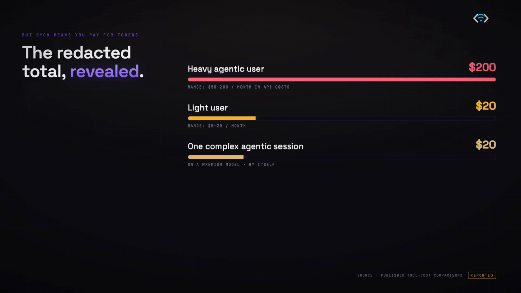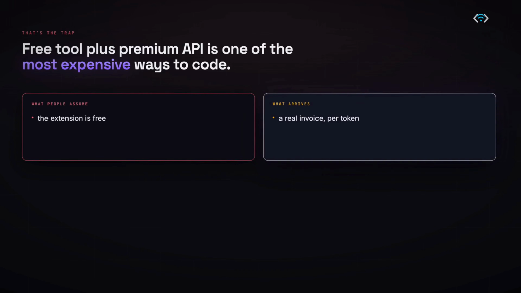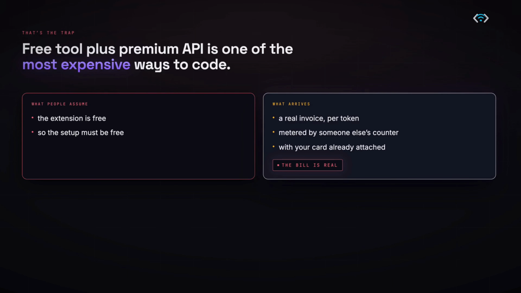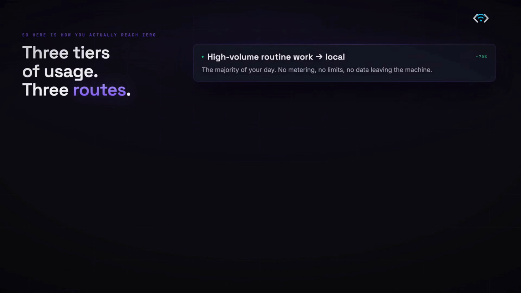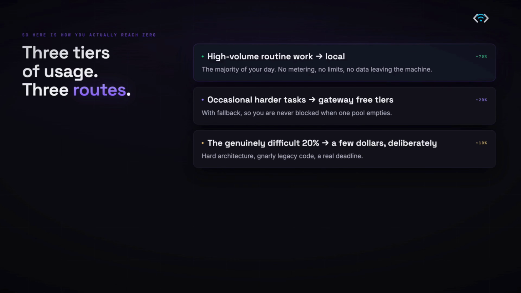Published figures from tool comparisons put a heavy agentic user at roughly $50 to $200 a month in API costs, and a light user at $5 to $20. A single complex agentic session on a premium model can run $5 to $20 by itself. That's the trap. The extension is free, so people assume the setup is. Then discover that free tool plus premium API is one of the more expensive ways to code. So here's how you actually reach $0 and stay there.